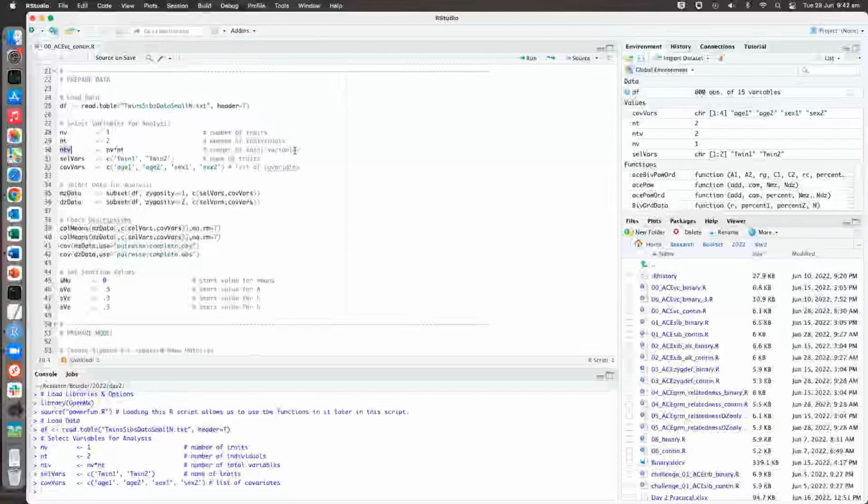This is the total number of variables, so number of traits by the number of individuals. That's going to give us the dimensions of our variance covariance matrix, so looking at how all of these cross-trait, cross-twin variables covary with each other. But for us at this point in time, it's pretty simple. It's going to be a 2x2 matrix because we have only one trait and we have only 2 individuals.